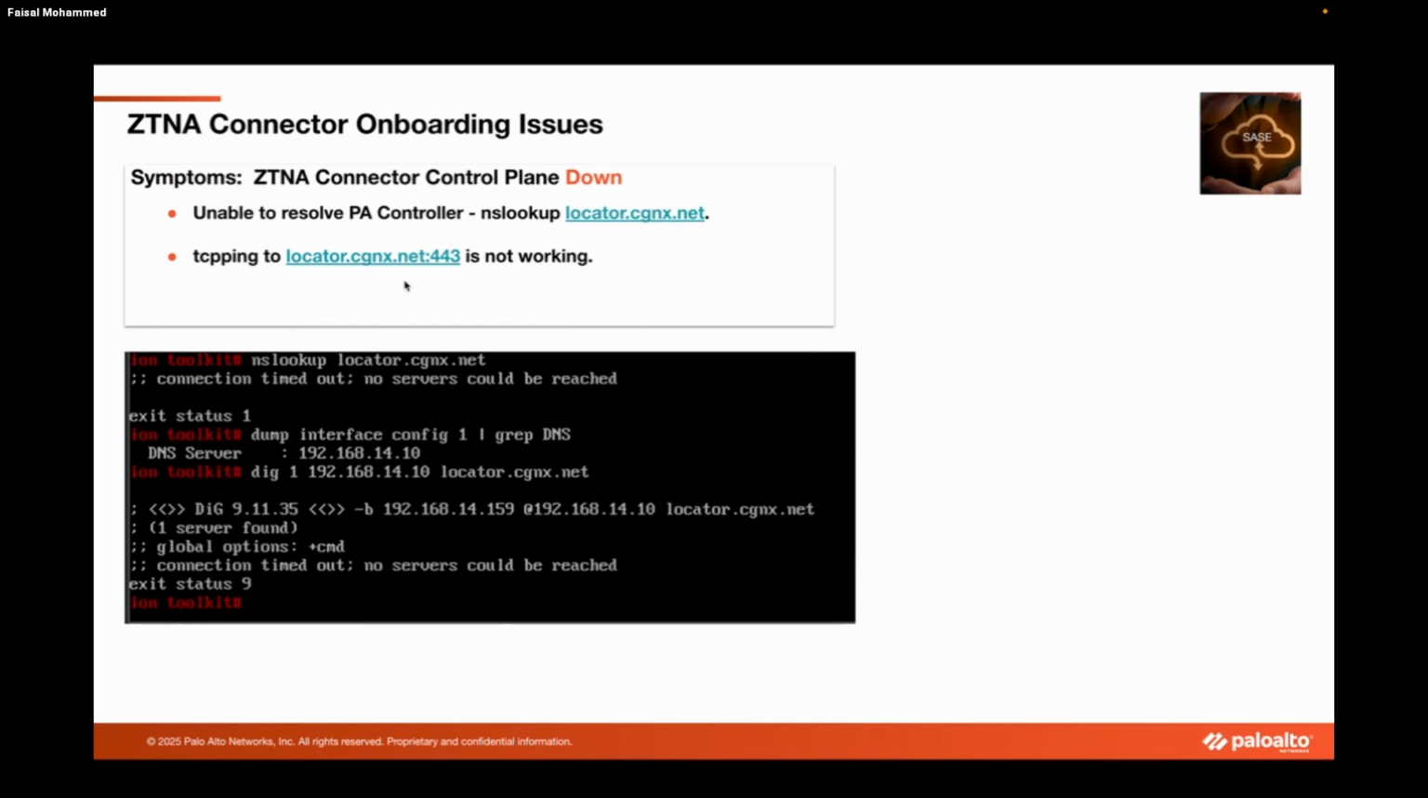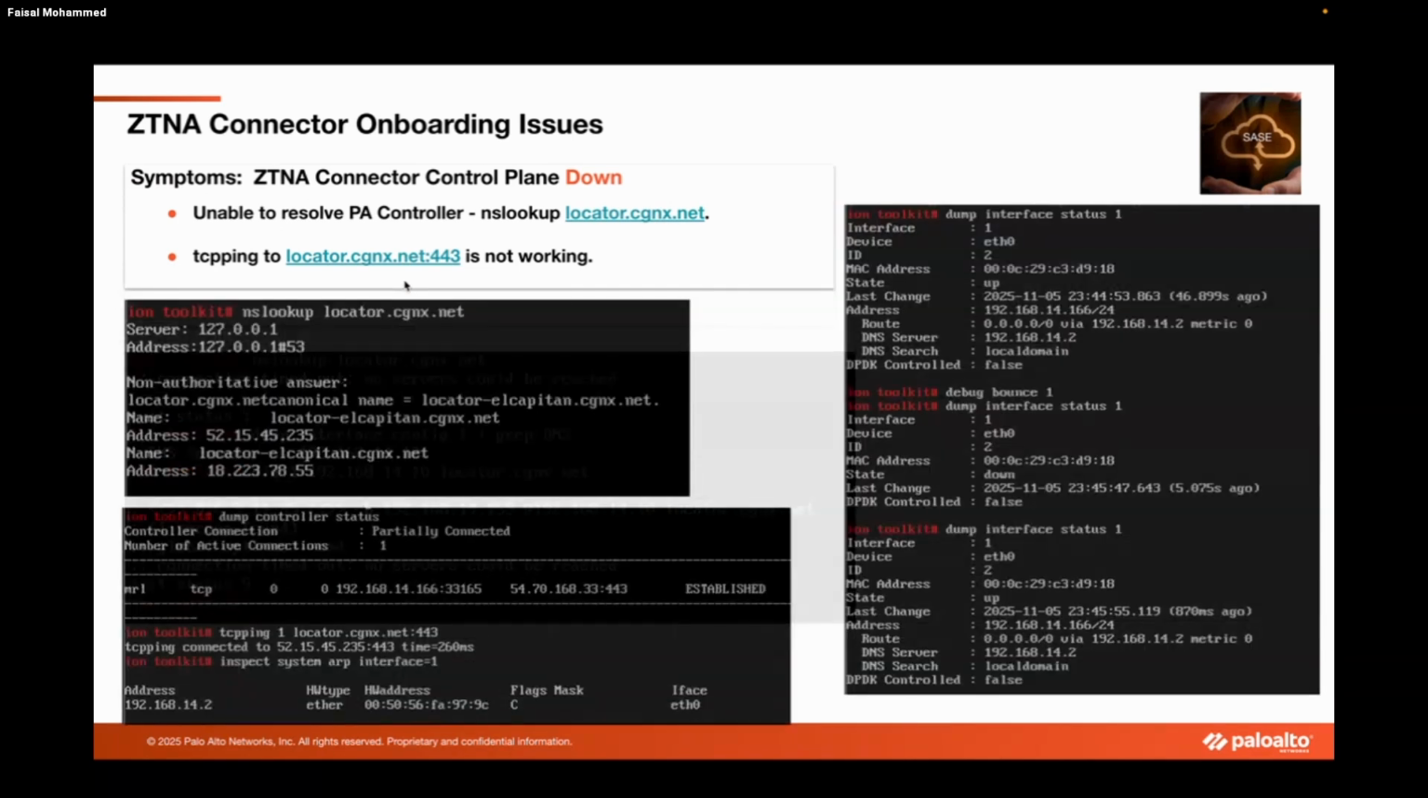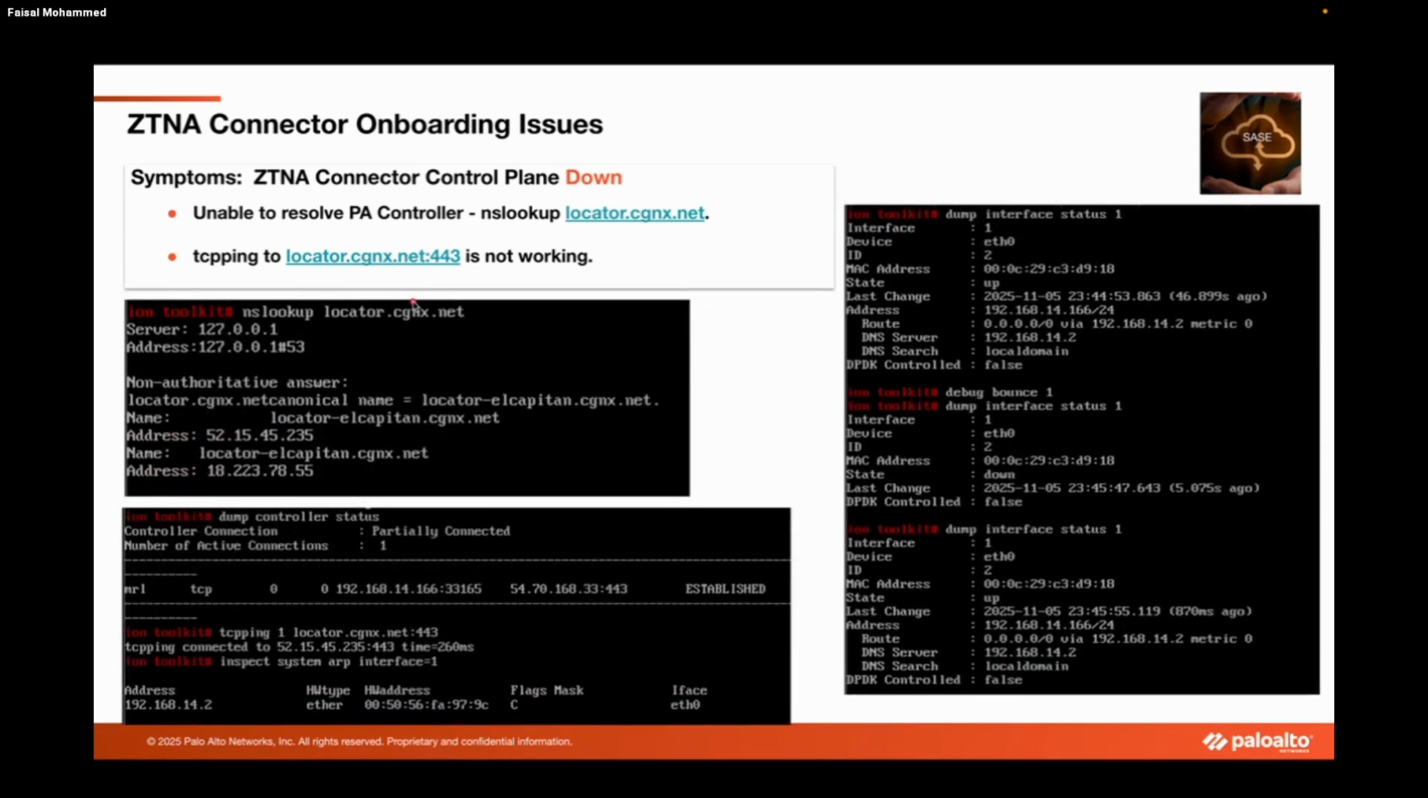So name resolution is very important. If you cannot resolve these FQDNs, we'll have a problem. Now for the list of FQDNs it needs to resolve, if you're configuring a local DNS server, it must be able to resolve them, or it must have configuration to resolve these FQDNs. Otherwise, we will not be able to connect to the PA controller, and then the onboarding will not progress beyond that.